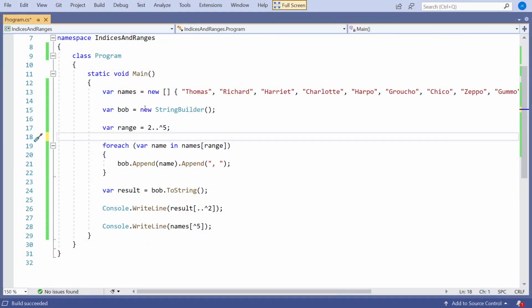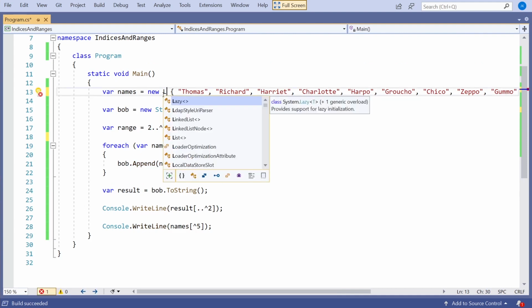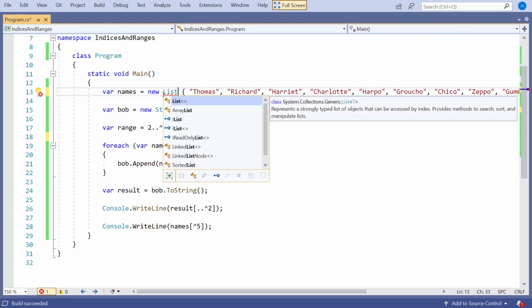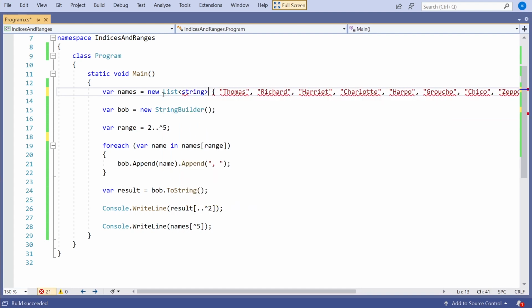Now, I've said that this works for strings and it works for arrays, but what about other collections? So let's make a slight change here and let's change our names from an array of strings into a list of strings, just as an example of another collection. So pop that in there. And what you'll notice is down here, it's perfectly happy with us using an index, so that hat 5 will be 5 in from the end.